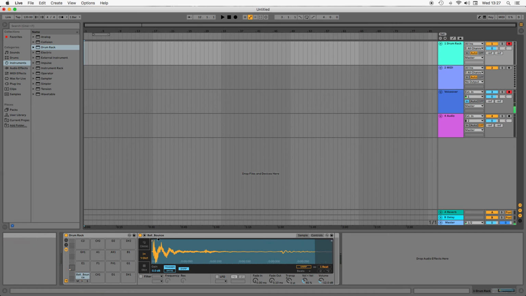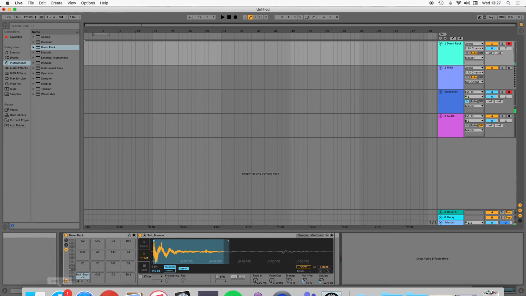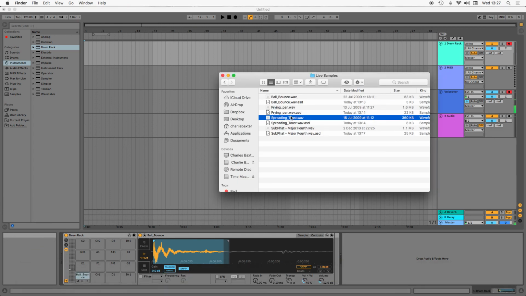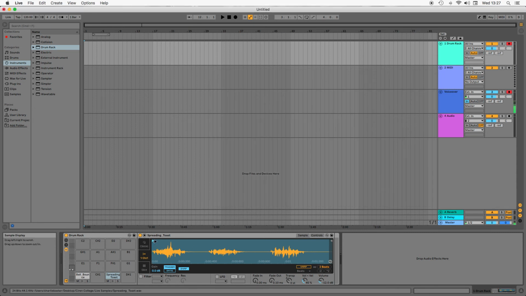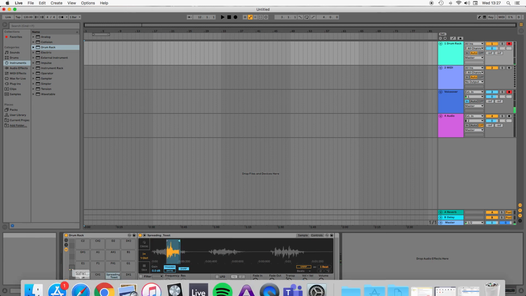If I want to shorten it, I can see my start and end point here. Just drag that one back. Get it nice and tight. And there we go, one done. Go to my Finder, drag on my second one. I put this on the second key. Now I want to use this as kind of like a snare. But first thing I need to do is just change the length of it. So I'm going to take the start point and end point. There we go.